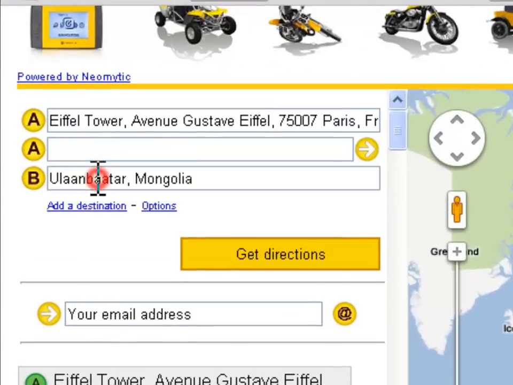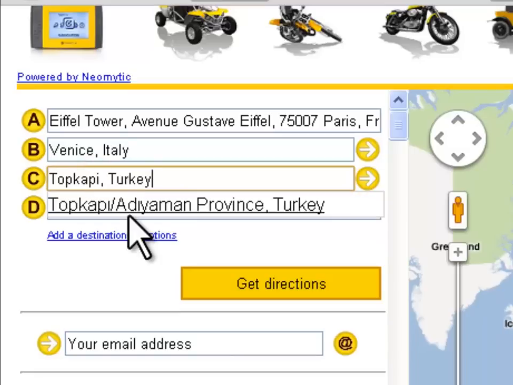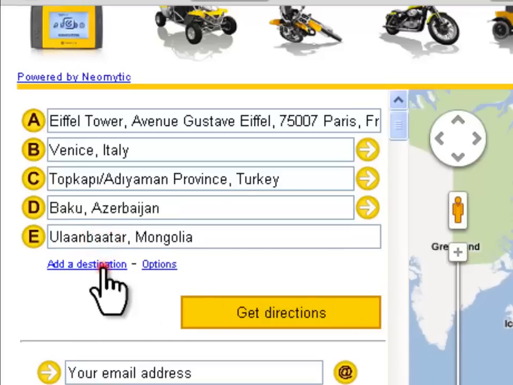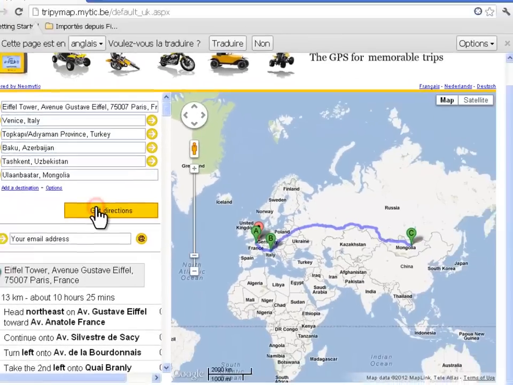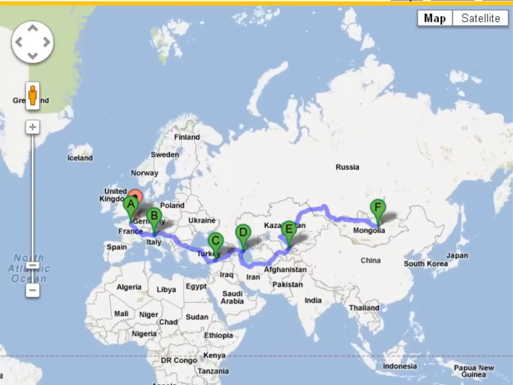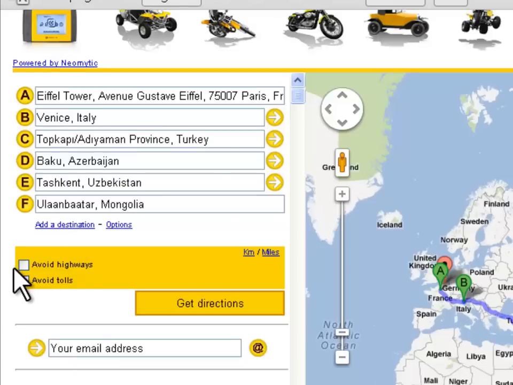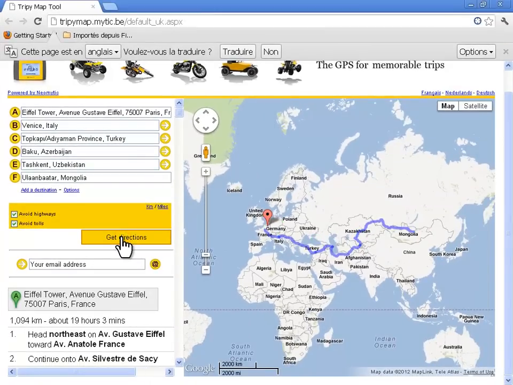But we want it even more difficult. By clicking several times on Add Destination, we add the following intermediate locations: Venice in Italy, Topkapi in Turkey, Baku in Azerbaijan, Tashkent in Uzbekistan. We click Get Directions. Our roadbook updated with 4 intermediate locations is shown on the map. And more, we want no tolls and no highways. Again, Get Directions, and there it is.